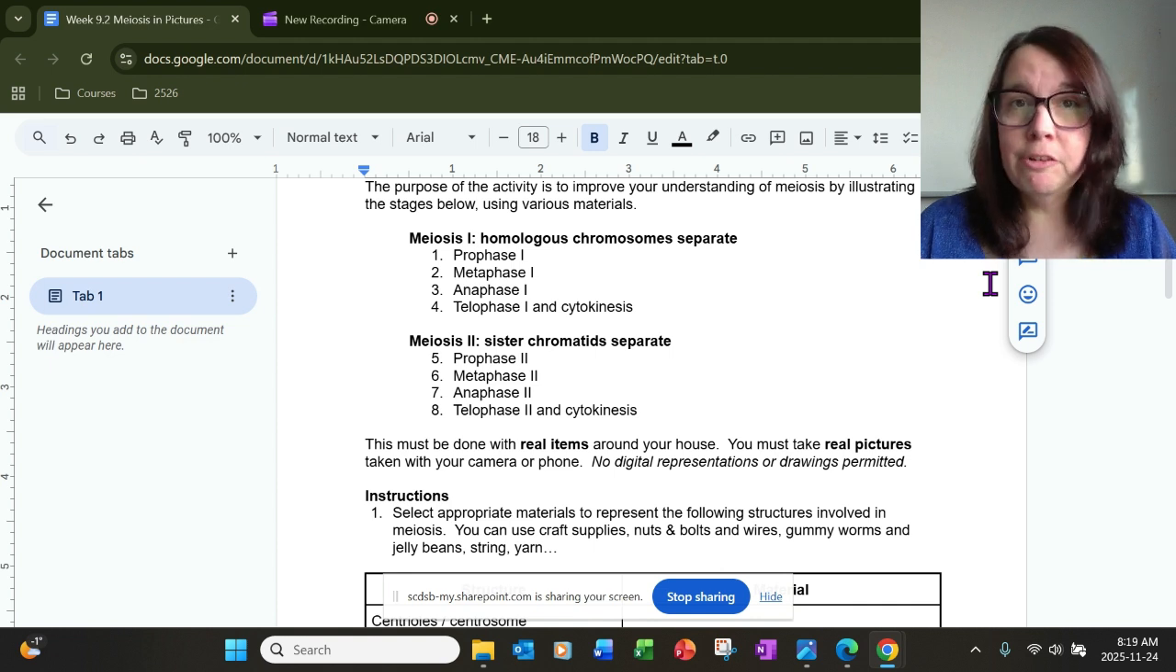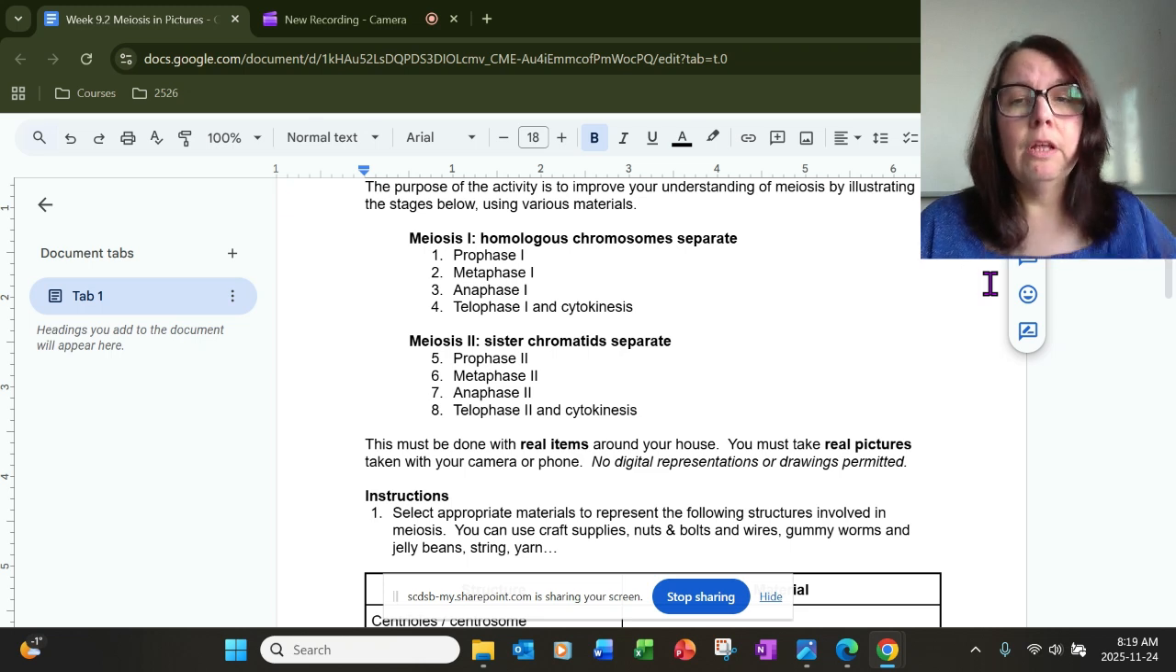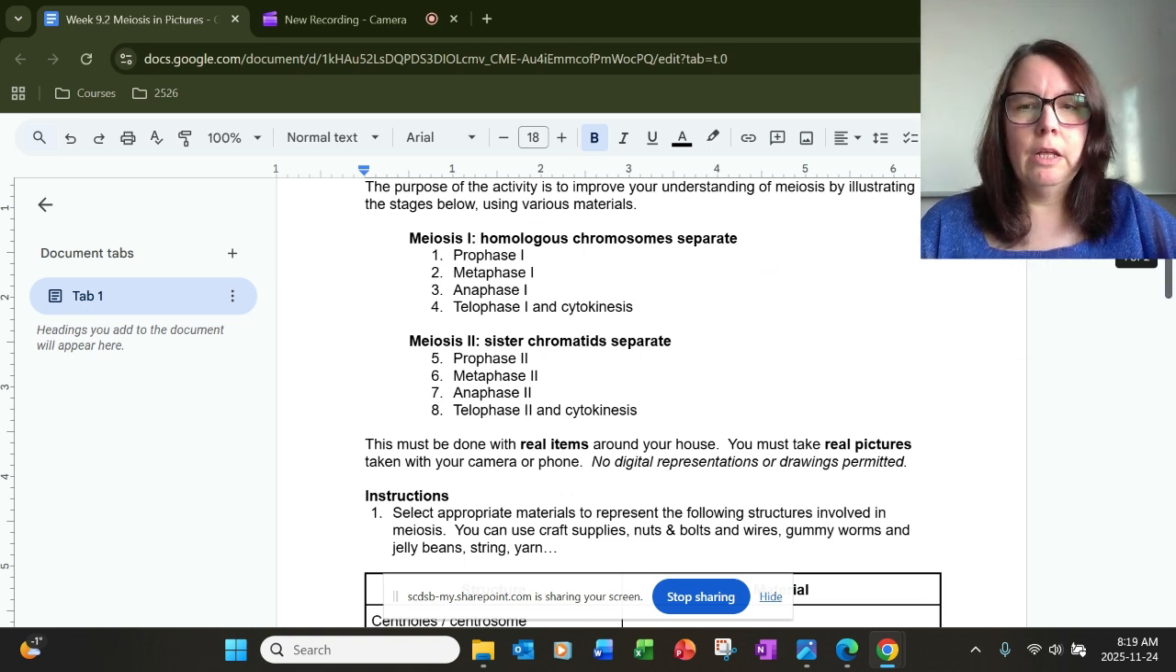You must take real pictures, taken with your phone or a camera. No digital representations or drawings allowed. There's 8 stages, 8 pictures that you need to take.